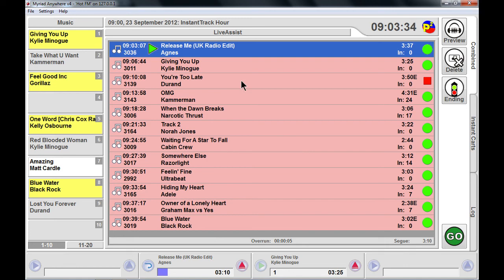So that is Myriad Anywhere. A really useful piece of software to have on your outside broadcast laptop, and enables you to control your Myriad system remotely.